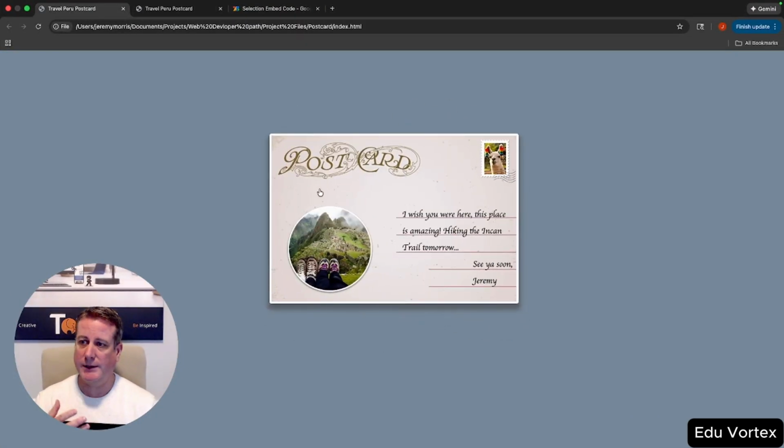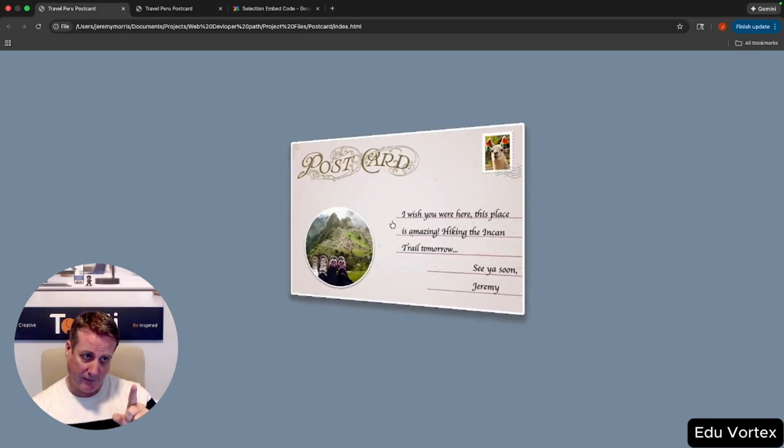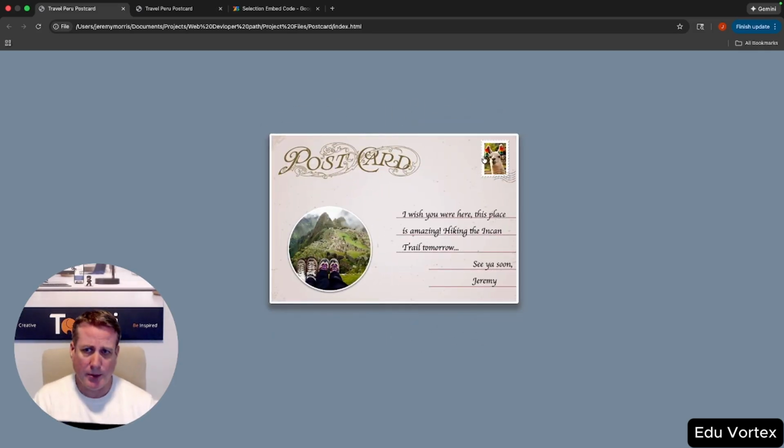So we've got a couple different things happening here. We actually have 3 images. We have a background image. We have this kind of main image here. And then we have our fun little stamp up on the right-hand side.